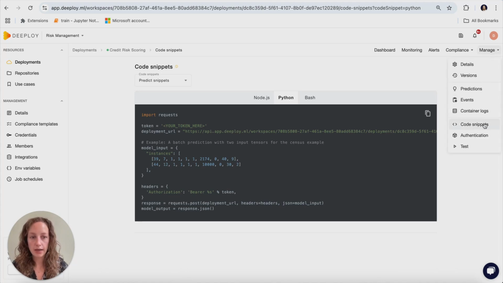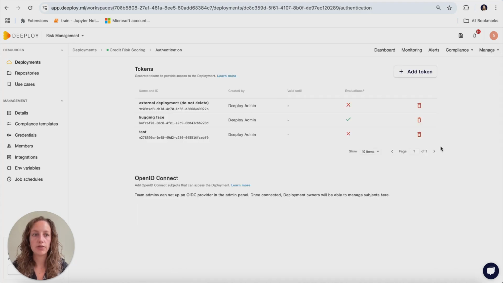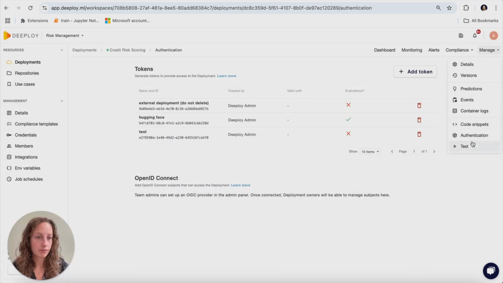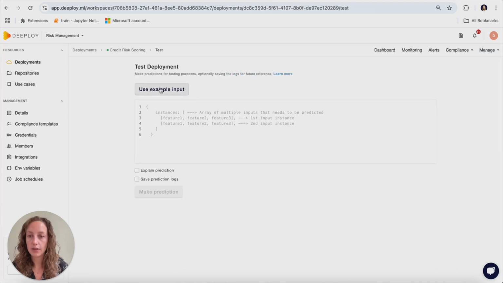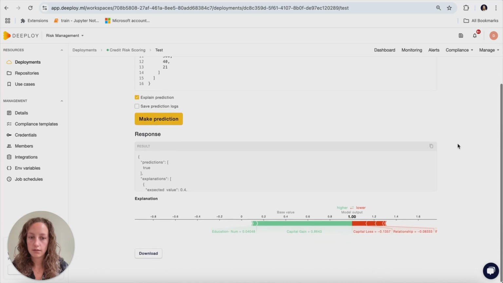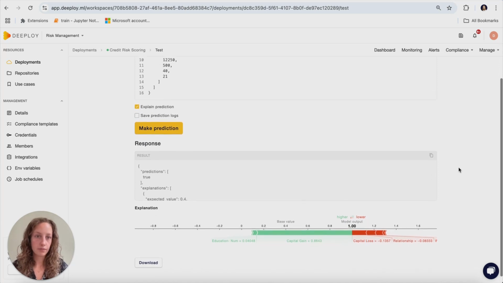And to do that, we have to create a token, which you can do under authentication. And in this way, you can create this token to communicate safely with the deployment. Lastly, there's also a test page, which you can use to test making predictions, and in this case also explain them here, which looks all fine.